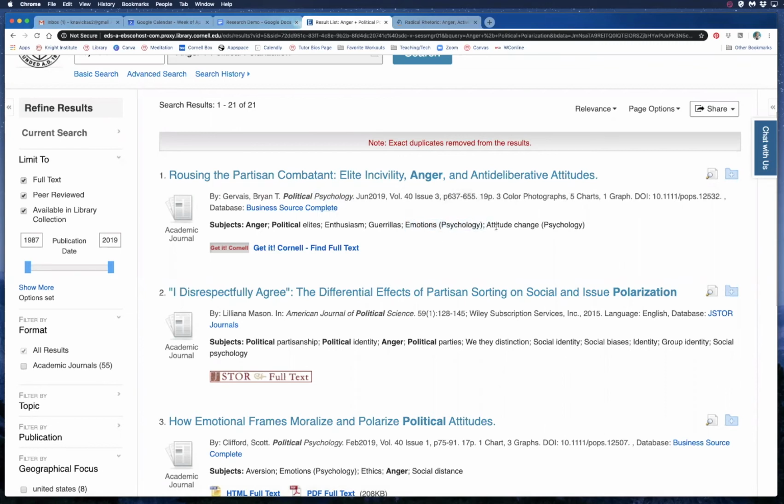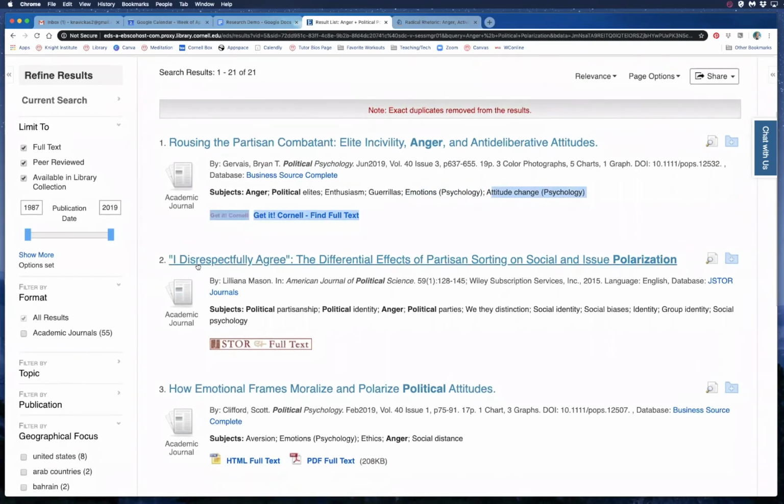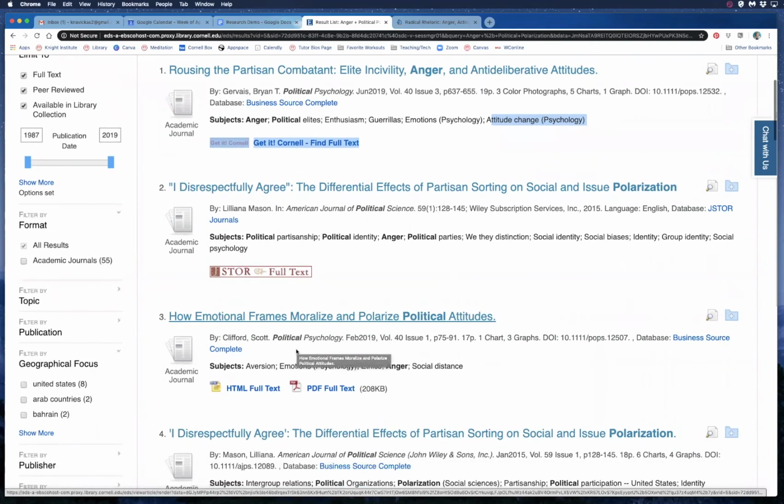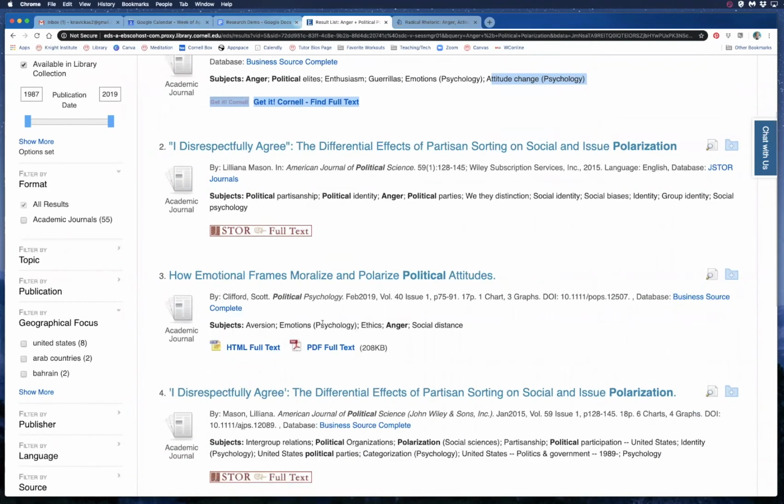So you'll see that a lot of search terms will specify what is the field that I'm using to help me explain emotions. "I Disrespectfully Agree: The Differential Effects of Partisan Sorting on Social and Issue Polarization." "How Emotional Frames Moralize and Polarize Political Attitudes." Aversion, emotions, ethics, anger, social distance.